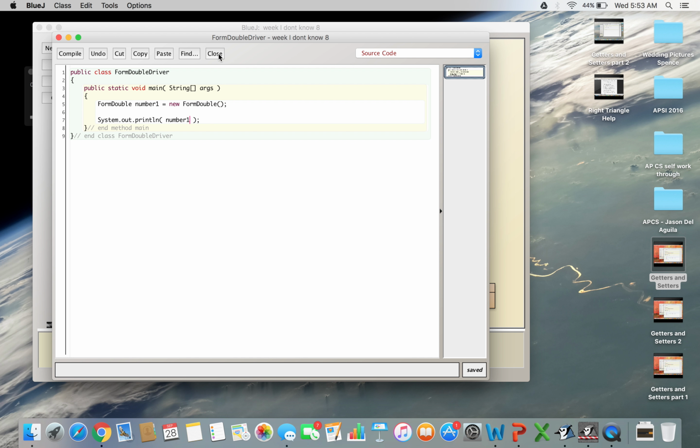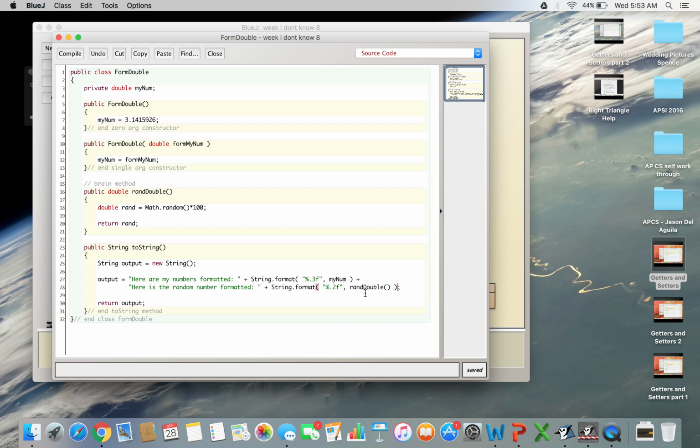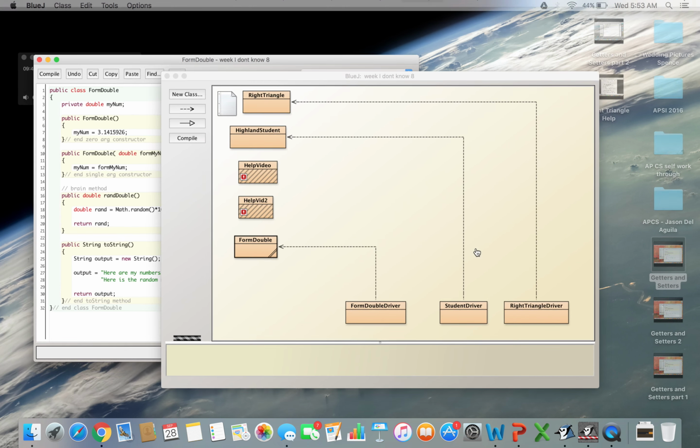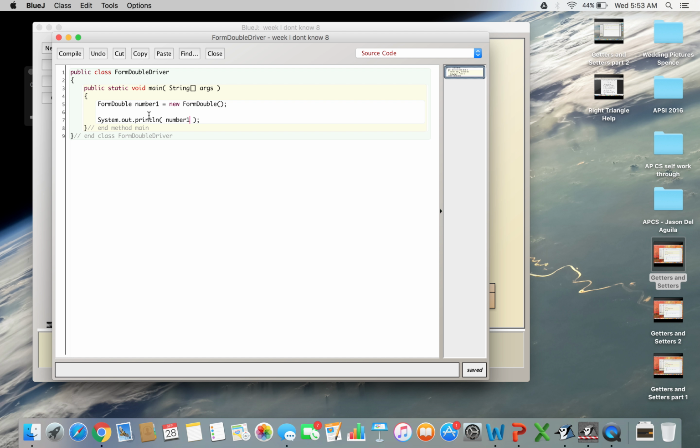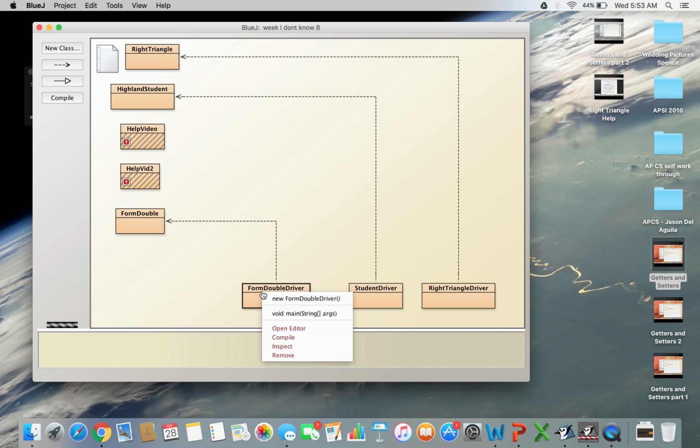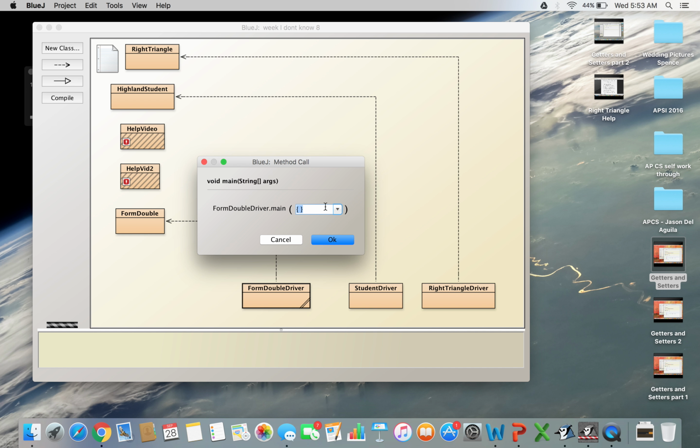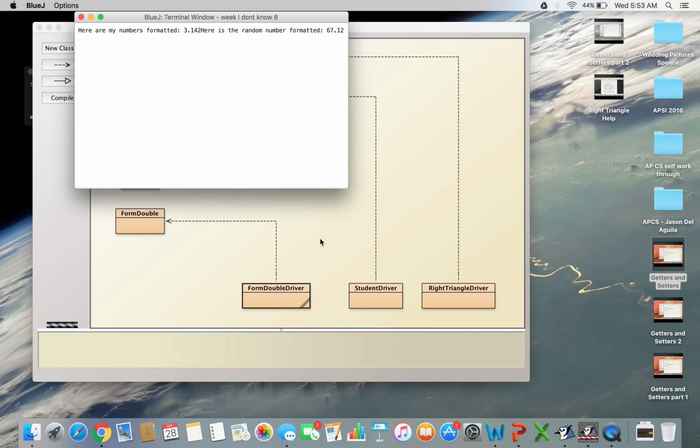I'm accessing my brain method, my processor method, in my ToString, so that every time I print out one of my objects, one of my instances of form double, it also accesses my brain method. So that's another way I can do stuff. So compile and run. Let's see. It should print out some random number along with pi.